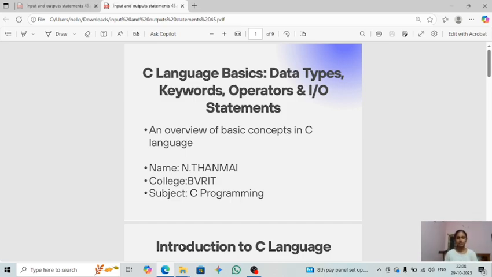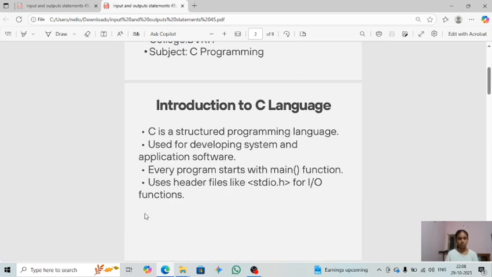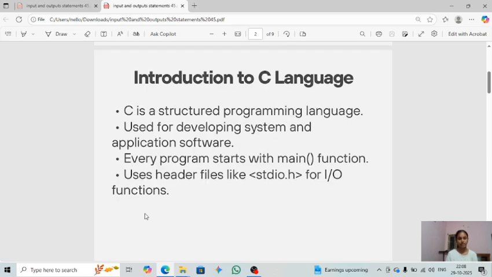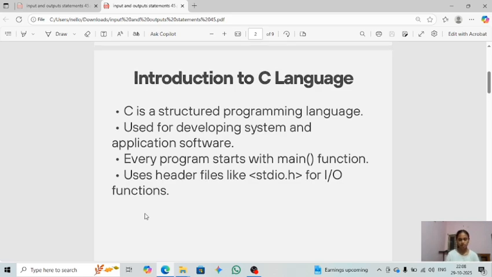So now let's take a look at the C language basics and data types and keywords and operators and basic input and output statements used in the C language. C is a structured programming language used for developing system and application software. A C program has some steps in it.